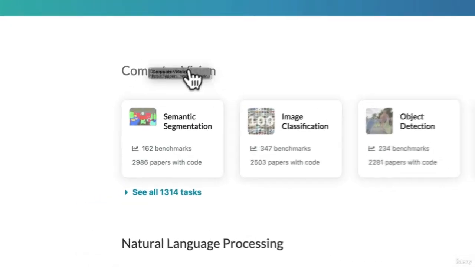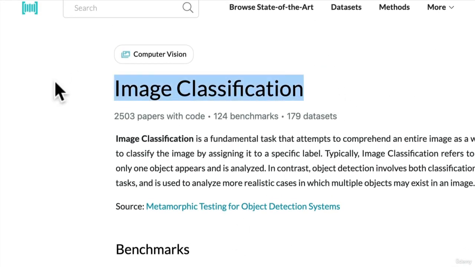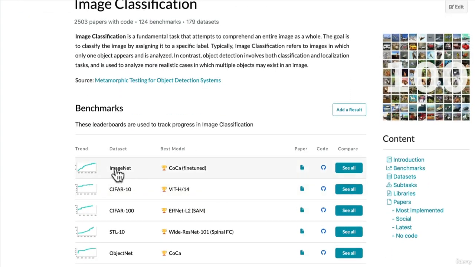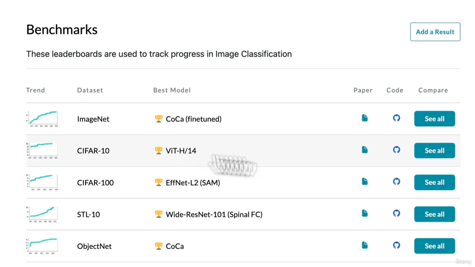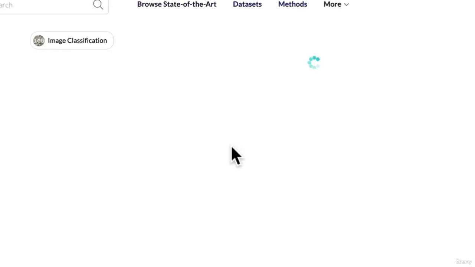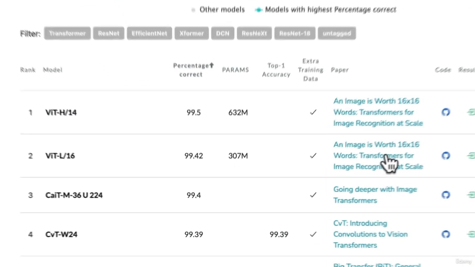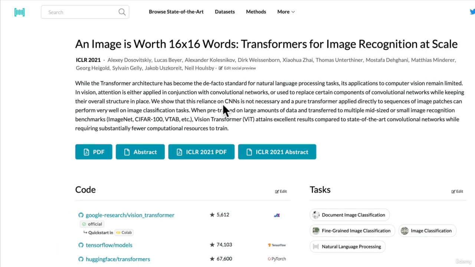You could come into computer vision. In our case, we could go image classification because we're looking up models for our image classification problem, and we can find the models that are performing the best. And so here we go, CIFAR10, VIT H14. That's a vision transformer. That's what we're working on. So there we go, VIT H14. Look at what paper that comes from. An image is worth 16 by 16 words. So we're using a state-of-the-art computer vision model, or we're going to be replicating one with PyTorch code.